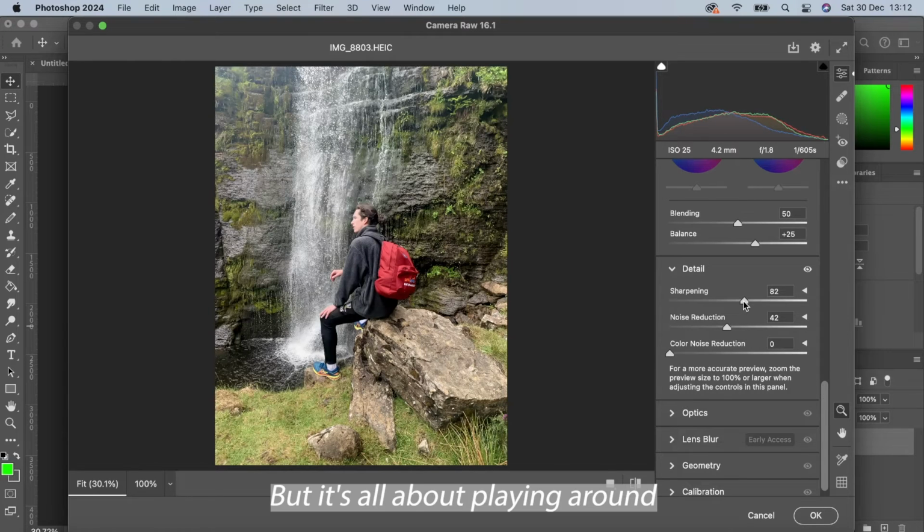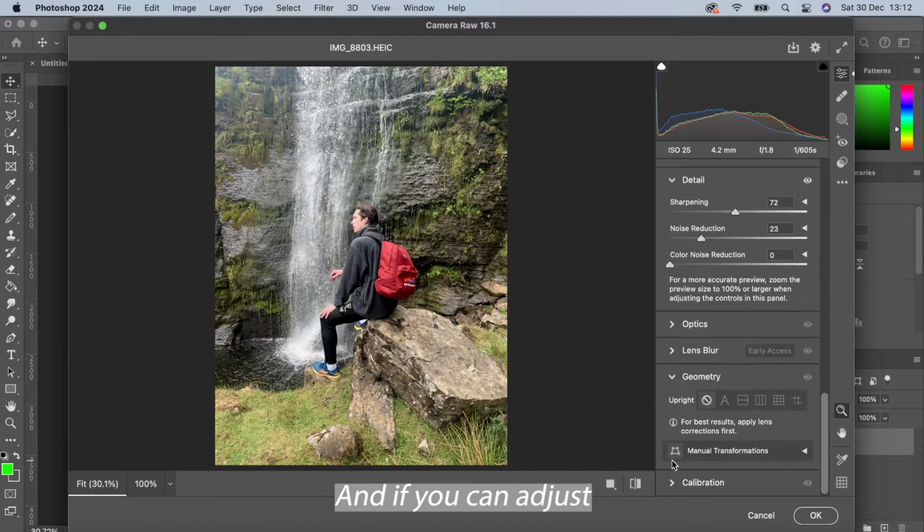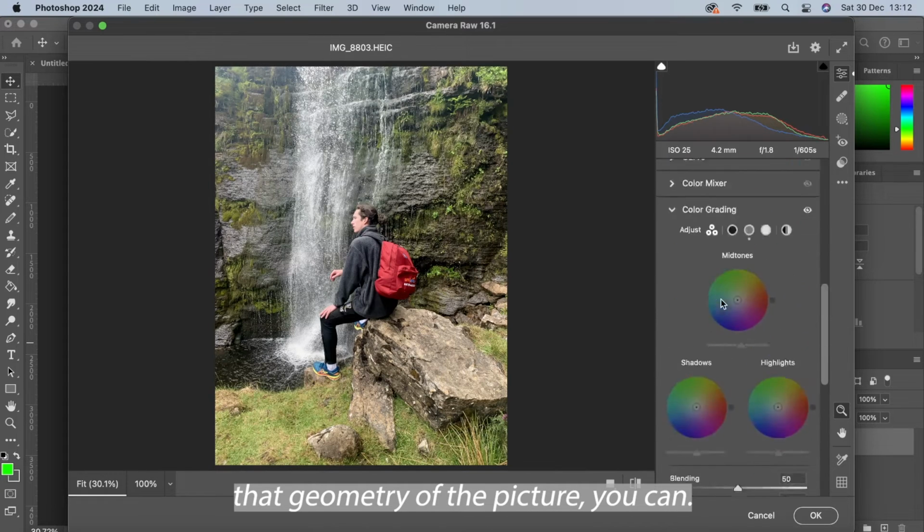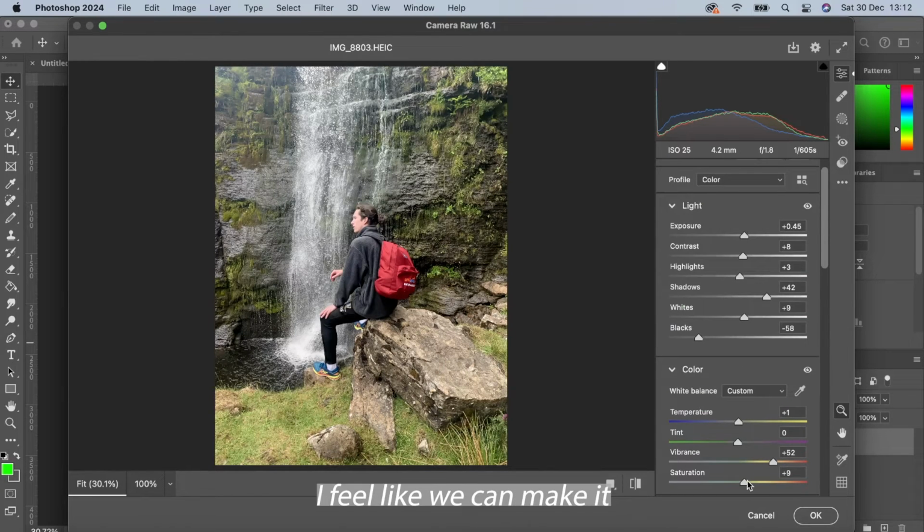But it's all about playing around with exactly what looks better. So for me, I'm going to have that sharpening on a bit higher. Noise reduction can be also on, but a bit less. And if you want to adjust the geometry of the picture, you can. But right now, we're going to focus on colors. I feel like we can make it a tiny bit more saturated, a tiny bit more green as well.